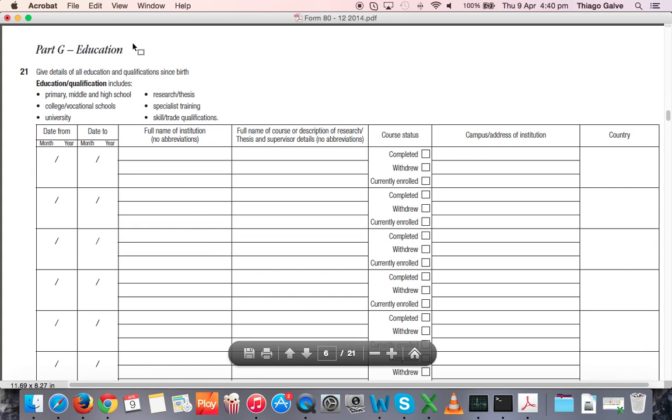Question 21, education. Again, this one you have to provide all information since birth. Okay? Since birth. Do not provide information only from your high school onwards or from your uni or only your current situation. Please provide information since birth. Okay? So from kindergarten, primary school, high school, diploma, certificate, bachelor, whatever you've studied, please provide information.